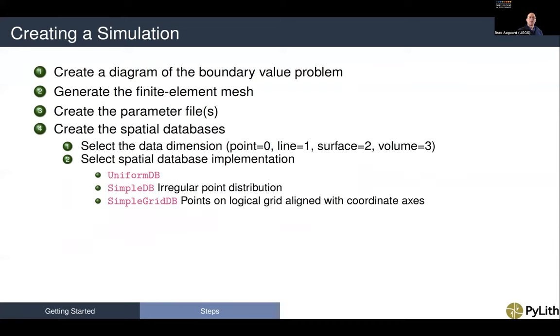Then in terms of creating spatial databases, we select our data dimension. If it's uniform, we have just a single point. That's a 0D database. Do we have a linear variation, such as just some variation with depth, or along strike or down dip? Do we have a surface, such as a variation in slip both along strike and down dip, or variation in material properties both laterally as well as with depth?